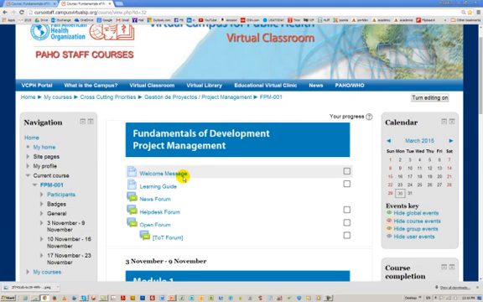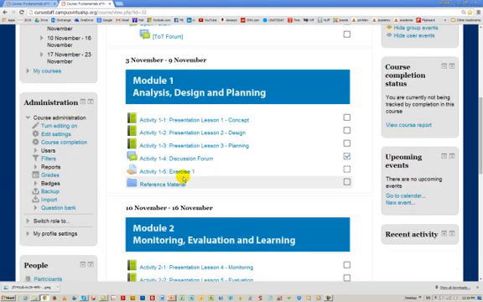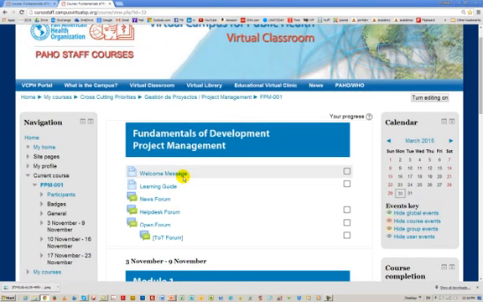So when people log in, they're going to be able to see only that first screen on the page. And on Monday, when you start the course, then they will be able to see module 1, and then you activate module 2. I'm going to teach you later how to do all of these elements. But let's look first at the welcome message.